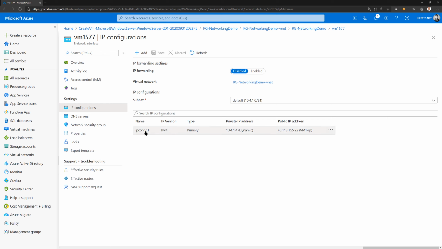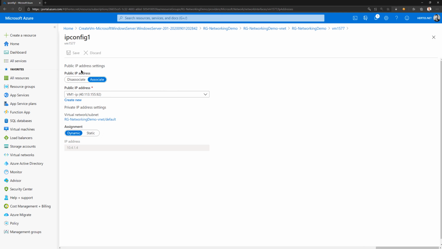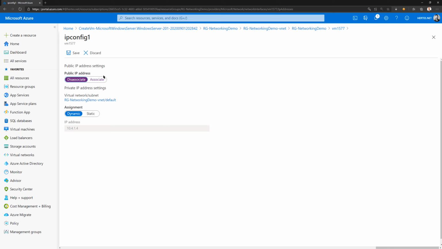What you also could do is you could jump into the IP configuration where you could see that this VM has a public IP address associated, which is VM1-IP, that's the resource name, and that is the address. Could also disassociate it, so the VM would not have a public IP address anymore. Keep in mind that even if you disassociate it, the resource would remain, and you are going to pay for a public IP address. So in this case, even when I disassociate it, I would improve my security posture, but I would still pay for the public IP.